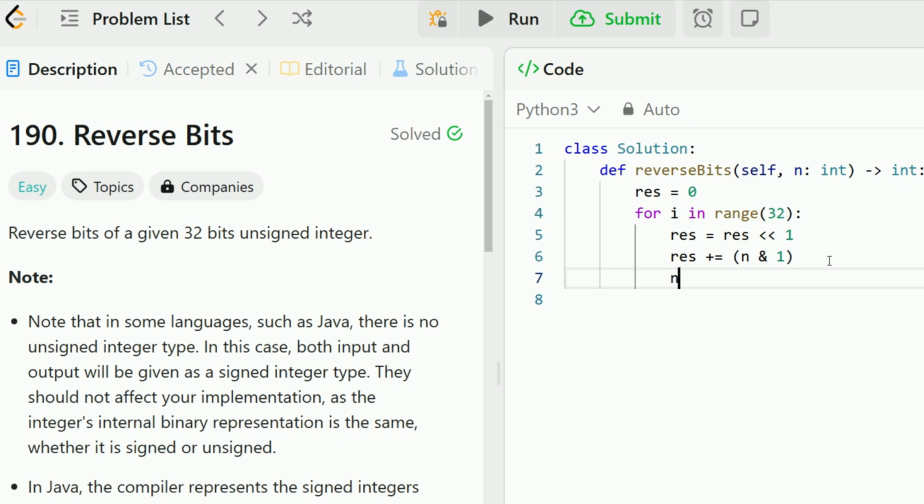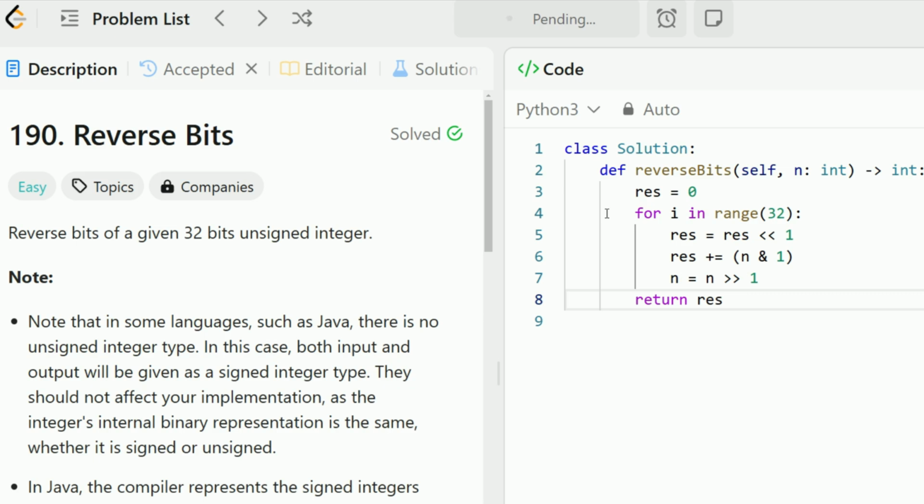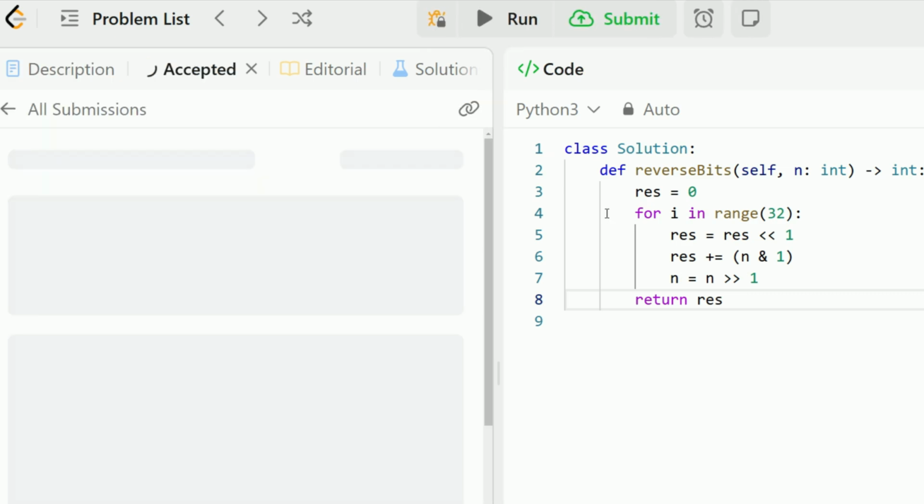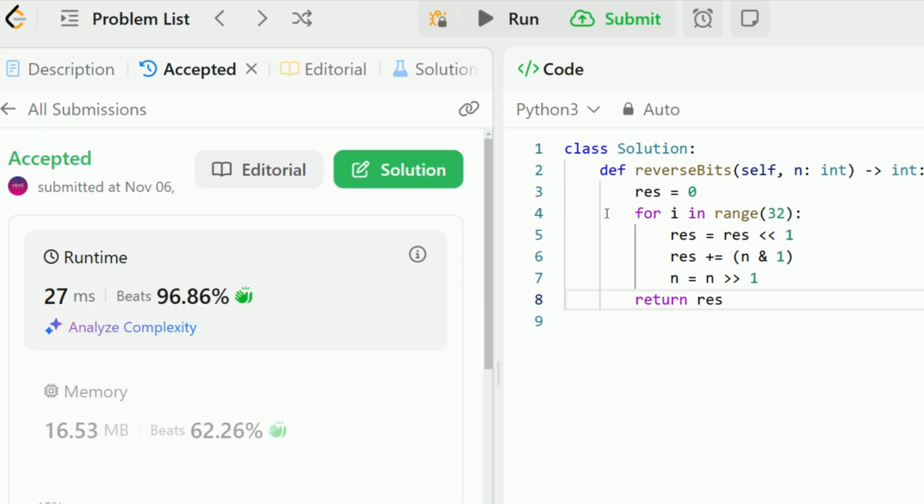So once we have this, we're going to shift the input to the right by one to process the next least significant bit. And then that's it. That's our algorithm. We just return res and we run this to make sure that it succeeds. And it does.